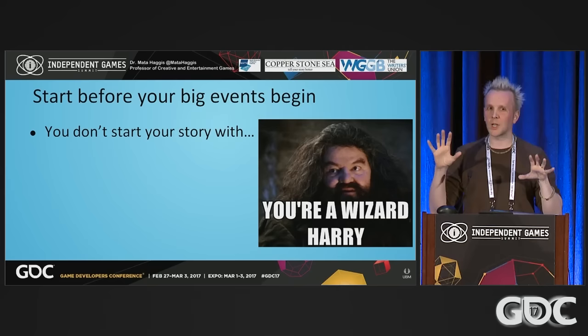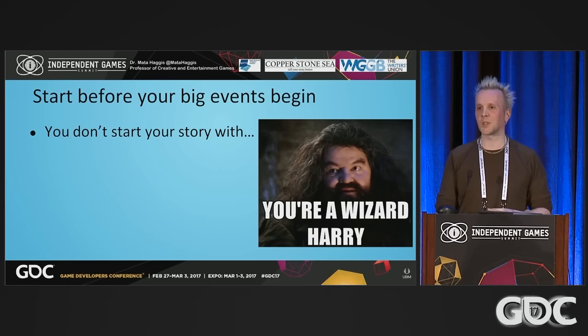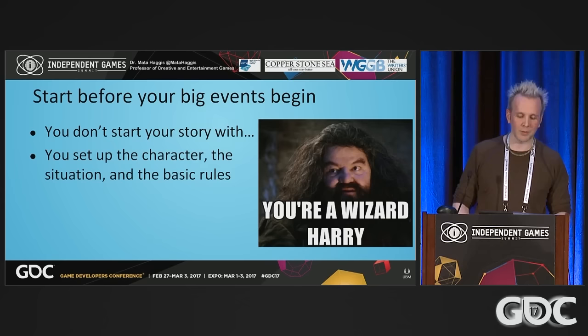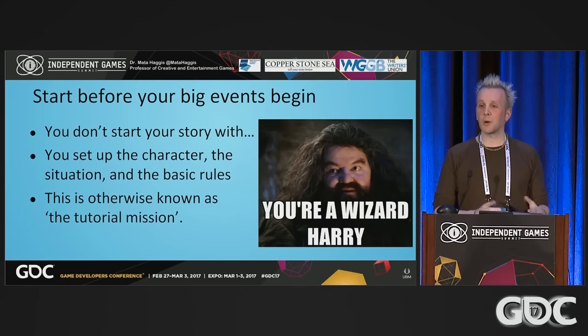We see this sometimes in games, and when we do, it's very powerful. Prince of Persia: Sands of Time is one of my favorite storytelling games, and it's got a little snatch of normality at the very beginning of it. It's beautiful, really lovely game. So you set up your character, the situation, and the basic rules of this. This is otherwise known as a tutorial mission. You can do it that way. You can literally do it. Set it in a normal world.